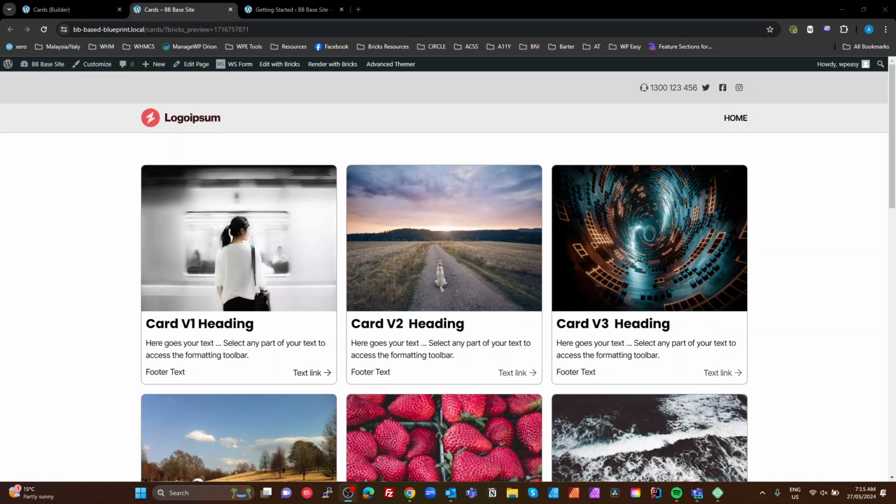Hey guys, so yesterday I put up a question in the Bricks Builder Facebook community asking whether I should do yet another tutorial on creating cards in Bricks. They're an integral thing you use in every page, every layout. Cards are used in so many different ways. There's a lot of tutorials, there's a lot of ideas. There's lots of libraries out there now that have cards in them.